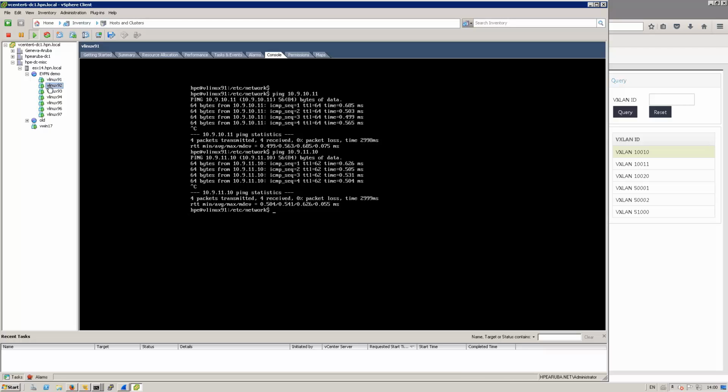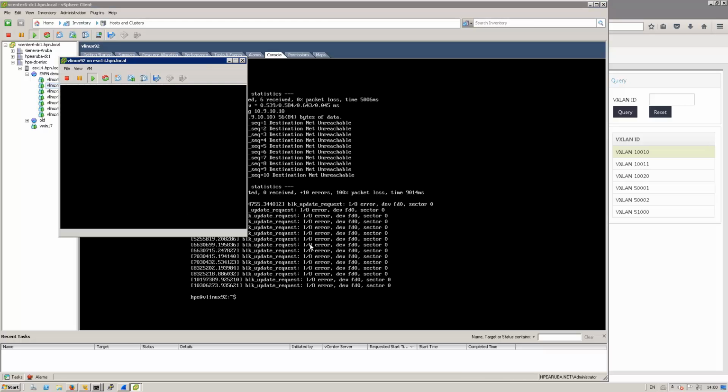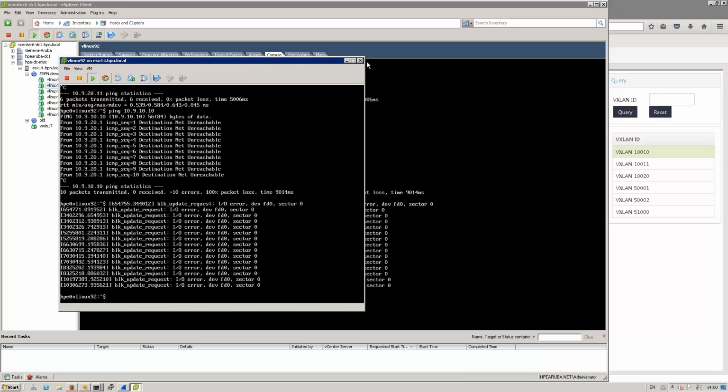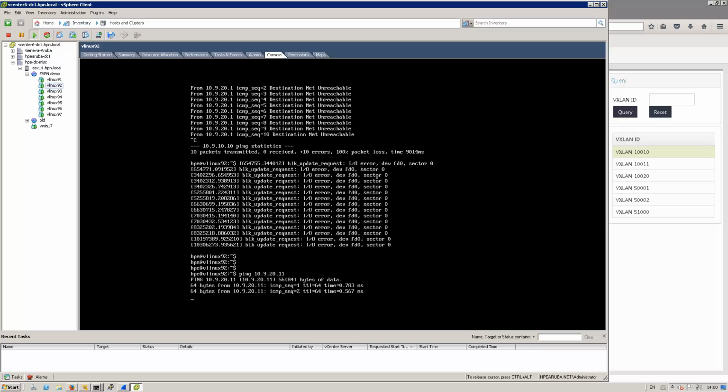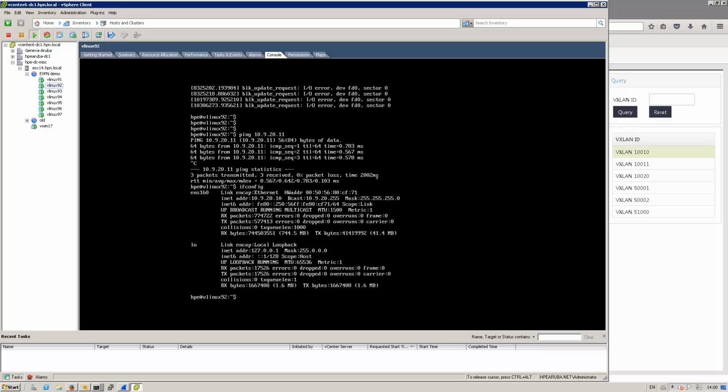So let's now focus on tenant 2. Okay, so ping 10.9.20.11, and that one was 20.10, so I can ping 20.11 without problem. So we see that communication within a VRF tenant is working nicely. Let's have a look now if I want, from tenant 2, to ping tenant 1.